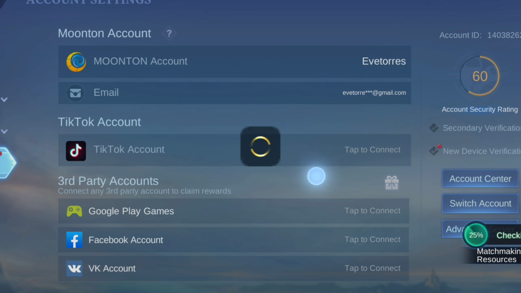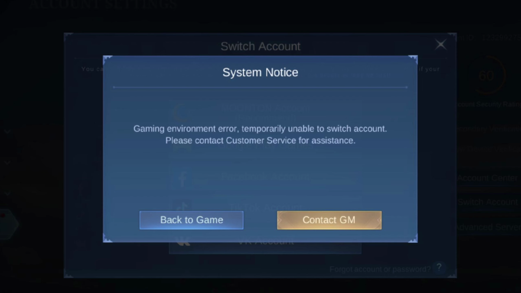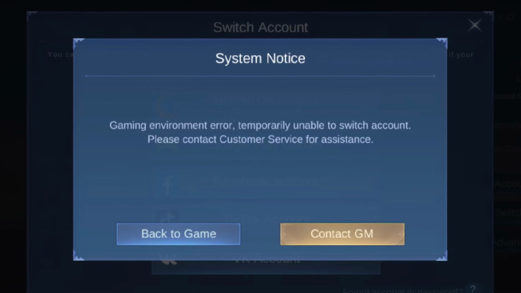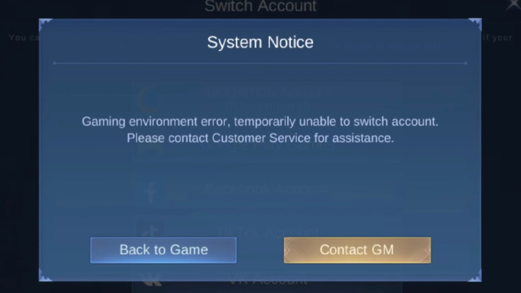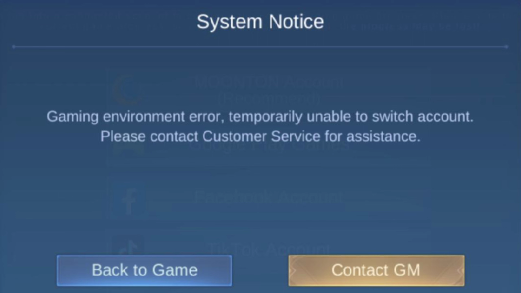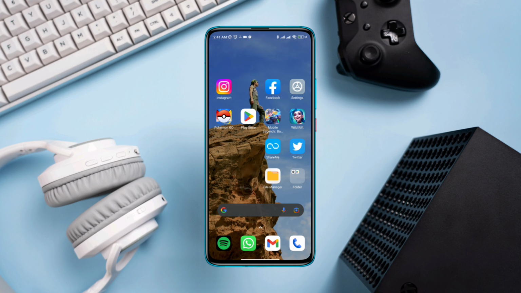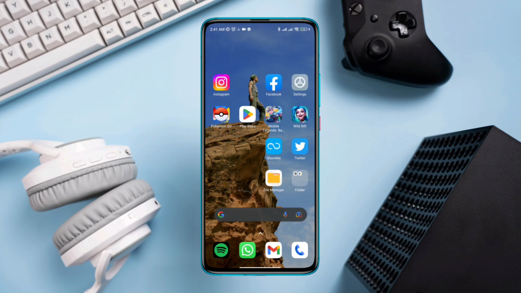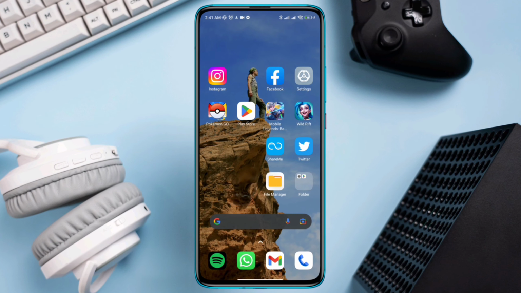While switching your Mobile Legends account to Facebook, do you keep getting this error: "Gaming environment error, temporarily unable to switch accounts, please get in touch with customer service for assistance"? Then follow only 2 advanced processes. So, let's get started. Allow Facebook to connect to your Mobile Legends app.